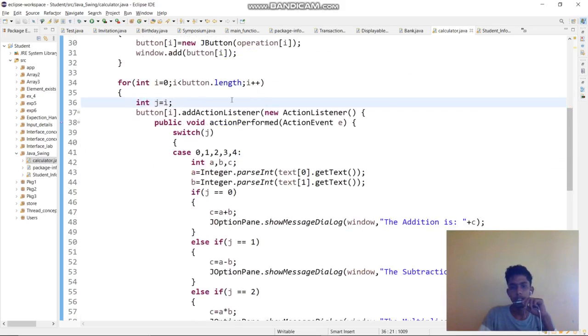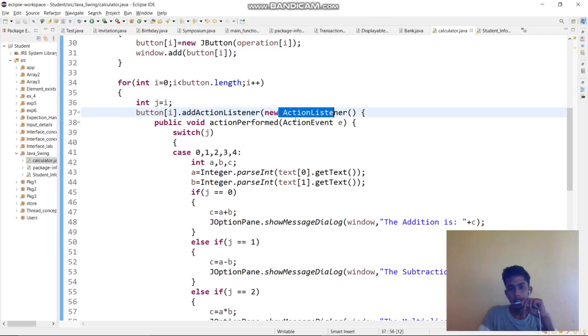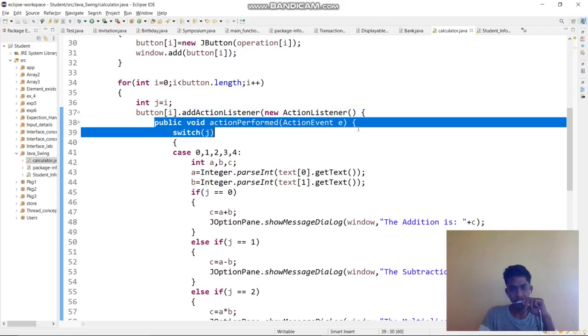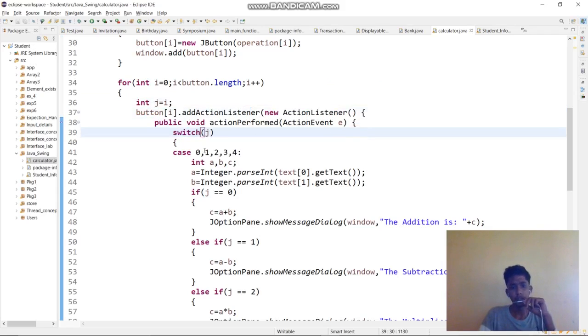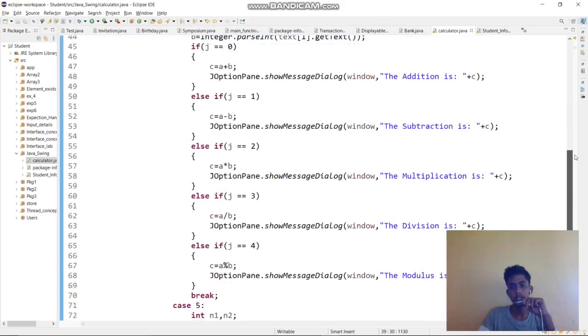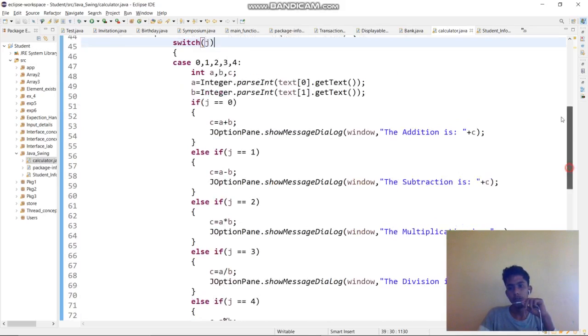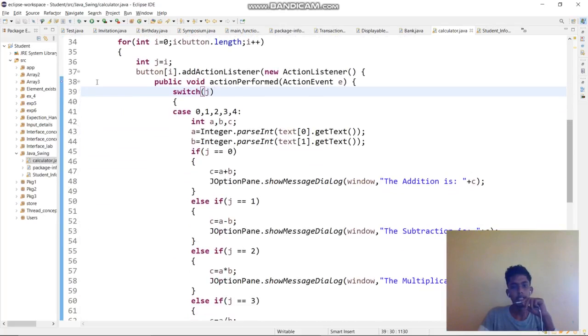Now the first button is button[i], that is button[0], the add button. So addActionListener, new ActionListener. This is an interface, and in this interface we need to override the abstract method, to perform some operations. These operations will be performed when you click the button. That is the action listener and actionPerformed. If you click the button, the action will be performed according to the case.